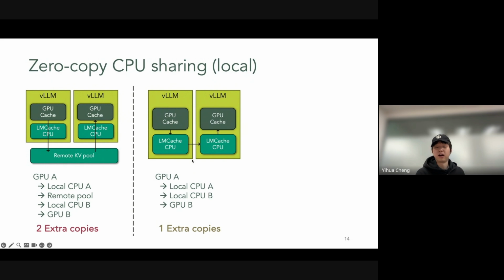And recently, like late last year, we introduced the LMCache P2P mode, which allows different LMCache instances to directly send and receive data across CPUs. In that case, if we want to share KV cache from GPU A to GPU B, it will first go to local CPU A, be sent to local CPU B, and finally be pushed back to GPU B. You can see that there is still an extra copy between CPU A and CPU B.